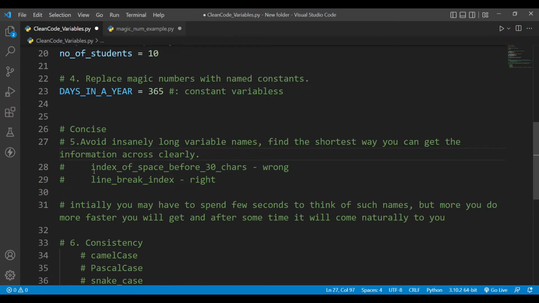As an example here, I have written a variable name which says index of space before 30 chars, which is very long and does not even clarify why we need the index. But in the second part, I have named it line break index, which is better. Now we know why this index is required, which is, it is a line break index. That's very clear. And when we break a line, of course there is a space, and it's short and concise. So that's one thing to remember.